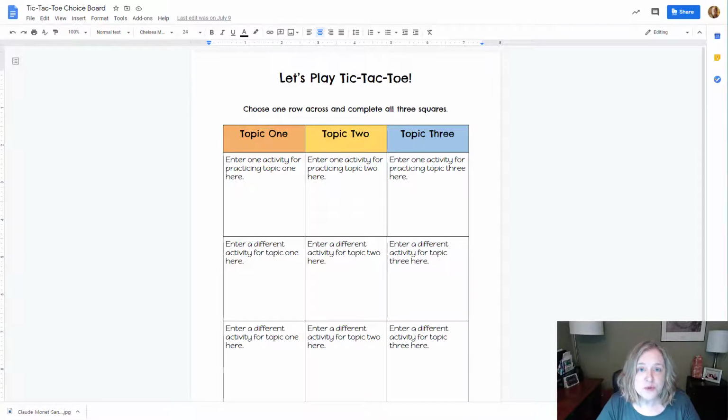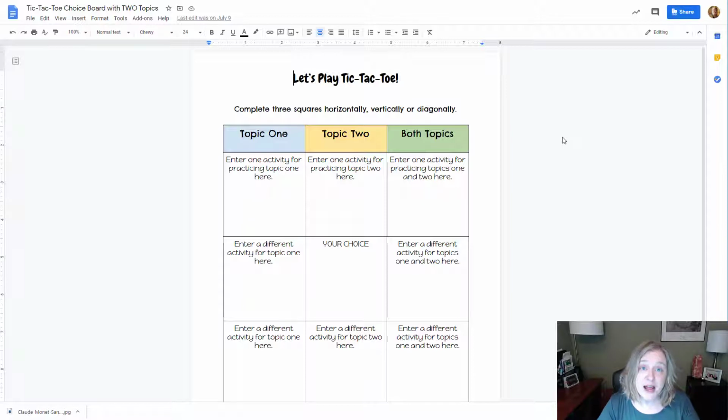Now I'm going to switch to a tic-tac-toe choice board that has just 2 topics. So in this one, you're having to complete 3 squares horizontally, vertically, or diagonally. And what you can do is you have to do something in topic 1, something in topic 2, and then you have to complete something that covers both topics. So this is sort of a way to review something.